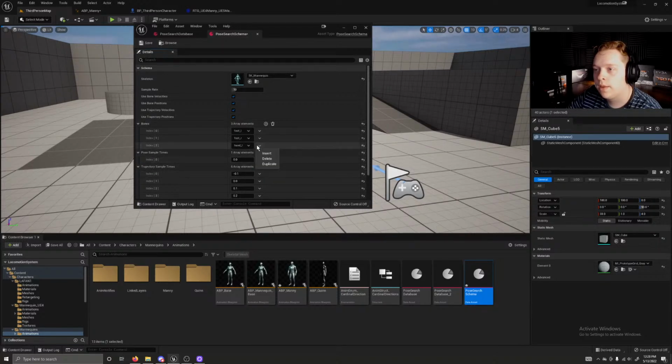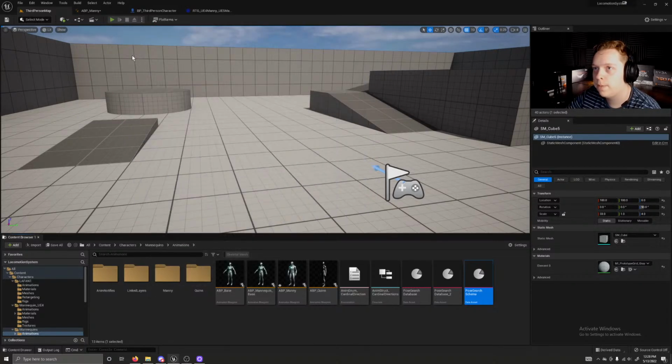I'll just get rid of them for now. I'm going to add pose sample time, more pose sample times in. I'm going to match trajectory sample times. The guide I followed in the previous stream had a single pose sample time and set it to 0. I'm going to see what happens when I add multiple ones in, and negative numbers there might break it.